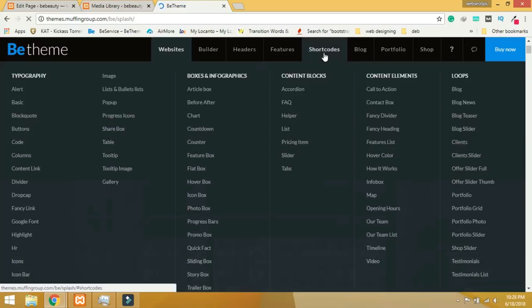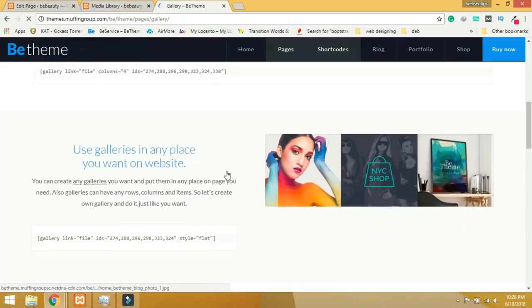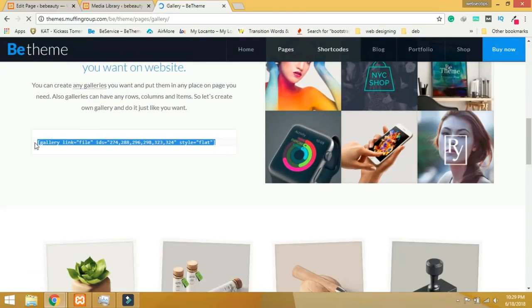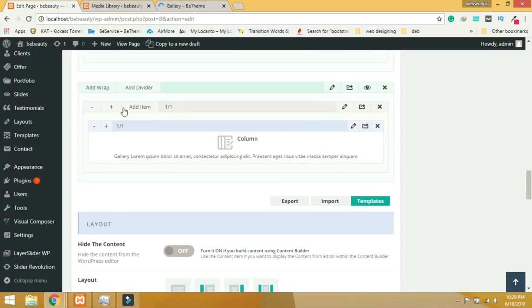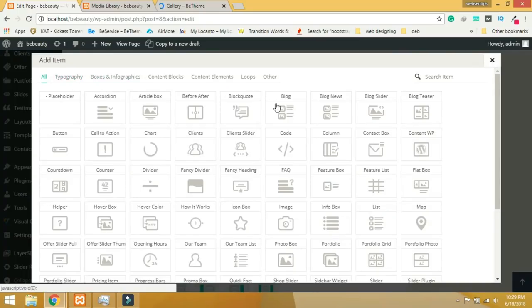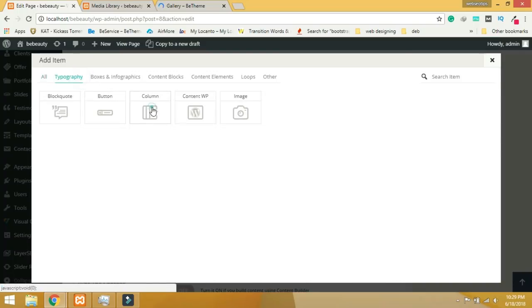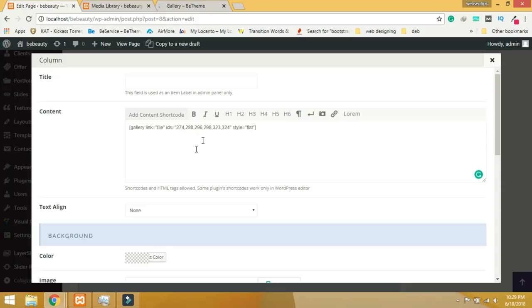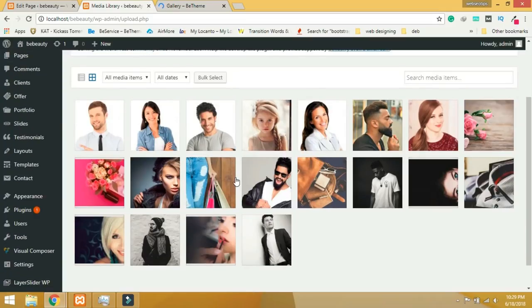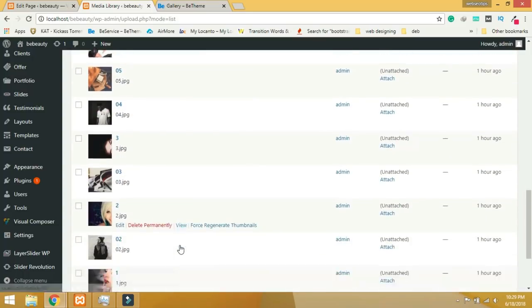From there are so many options actually. Let's load the page. Yeah, this gallery option. Here actually I'm taking this one. So copy it. And add item, again another column. Sorry, do one thing. Add wrapper, add item, typography column, make it full width. So the ID I have to write here. So for that, how to check the IDs? Yeah, these are all the IDs.